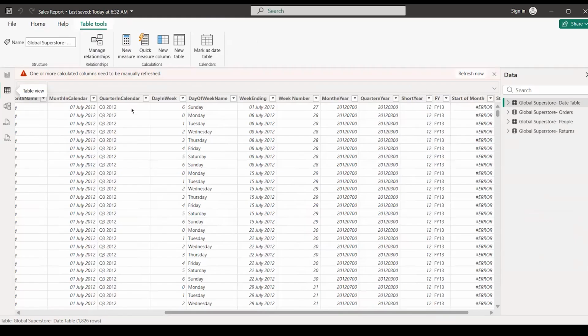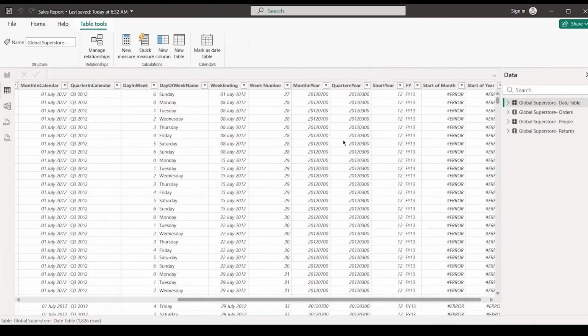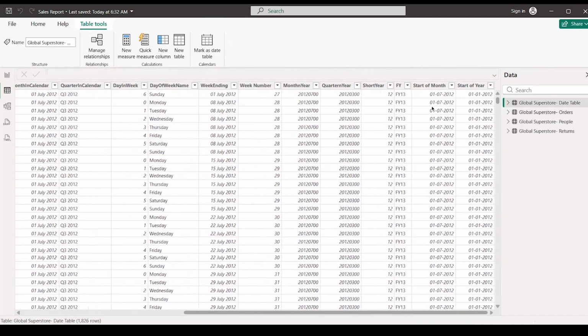Let's see. And over here, you'll see one more calculated column needs to be manually refreshed. So if you click on refresh, as you can see at the end of the table, it added two columns in my date table, start of month and start of year. So you can ask any tricky question that is very hectic. Over here you can add a lot of columns and measures by using the semantic model. Okay, now let's go ahead and identify some other features as well.